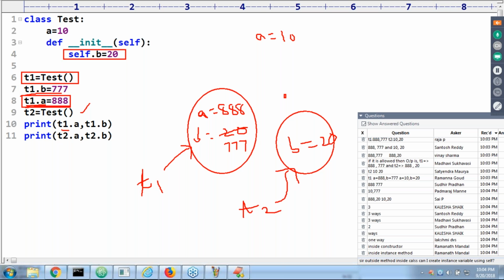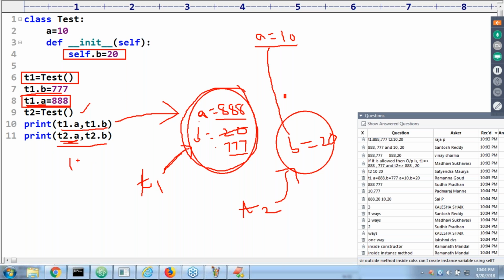Now T1.a and T1.b: both instance variables come, so the answer is 888, 777 for the first case. Next, T2.a and T2.b: for T2.a the instance variable is not there, so the class-level variable comes. This is accessing, so it gives 10, followed by T2.b which is 20. We get 888, 777, 10, 20.